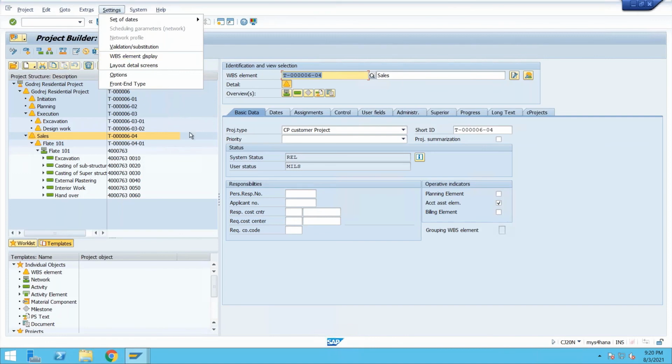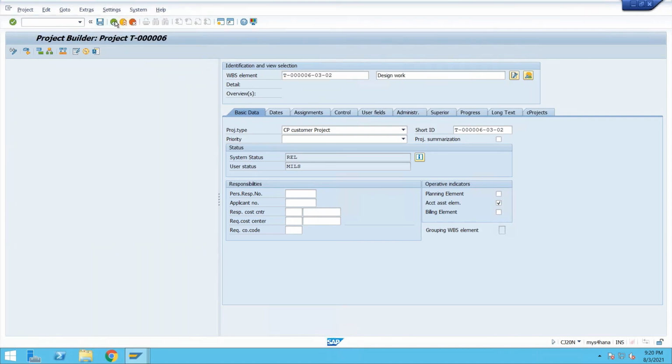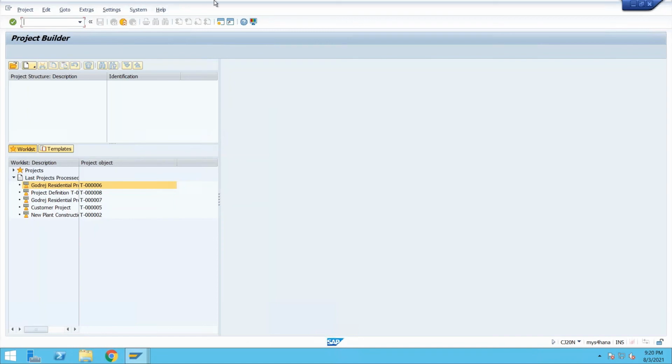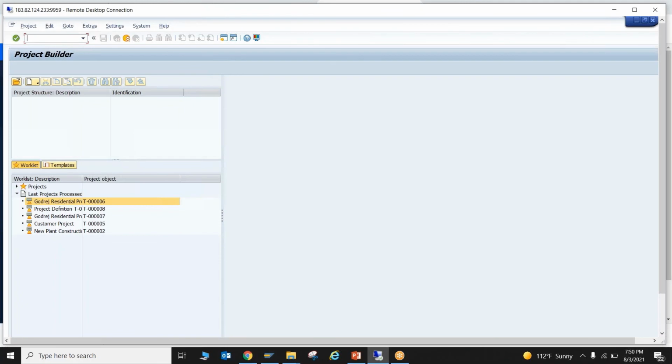Okay, so let me go to the next topic. The next topic was the automatic generation of settlement rule. Okay, why do we need it? Let me clarify it here first.